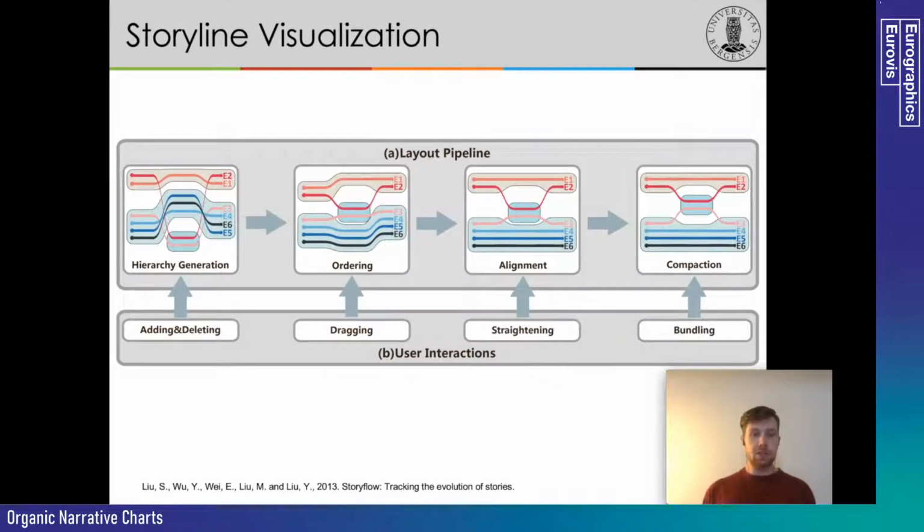Liu and others took this a little bit further, so they made a semi-automatic approach where they first apply an automatic layout to the storyline and then integrate interactions to order layers, to straighten them, and in general to improve the layout in a manual fashion.